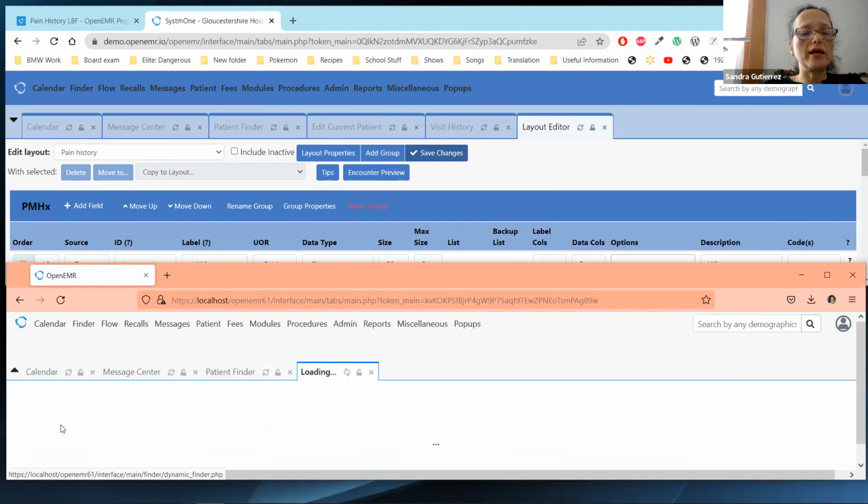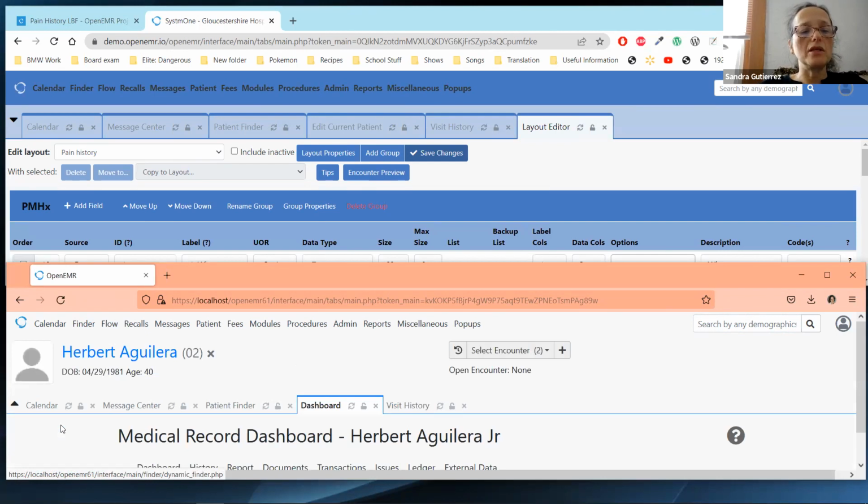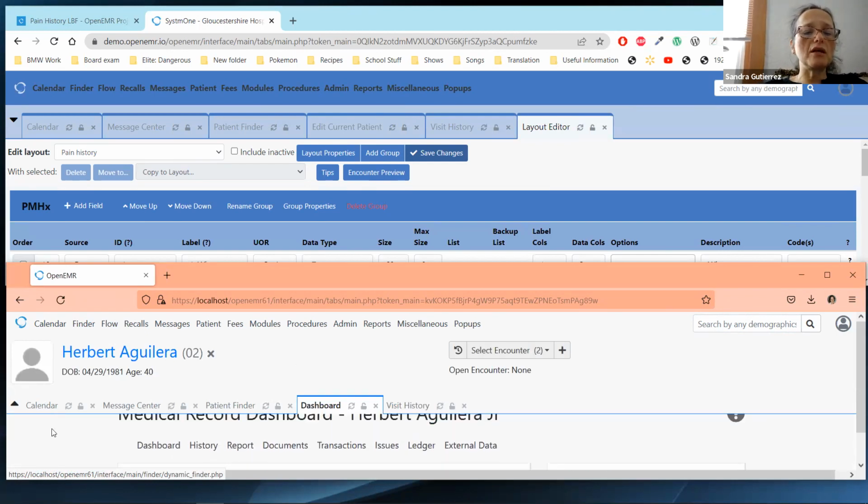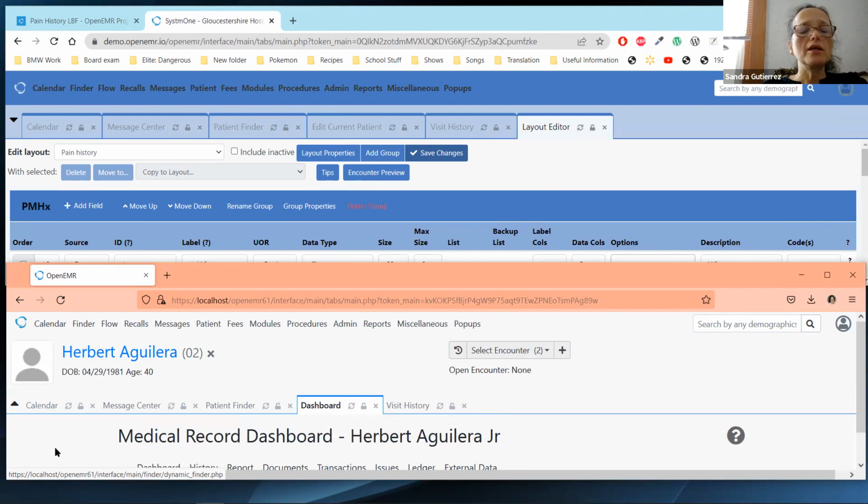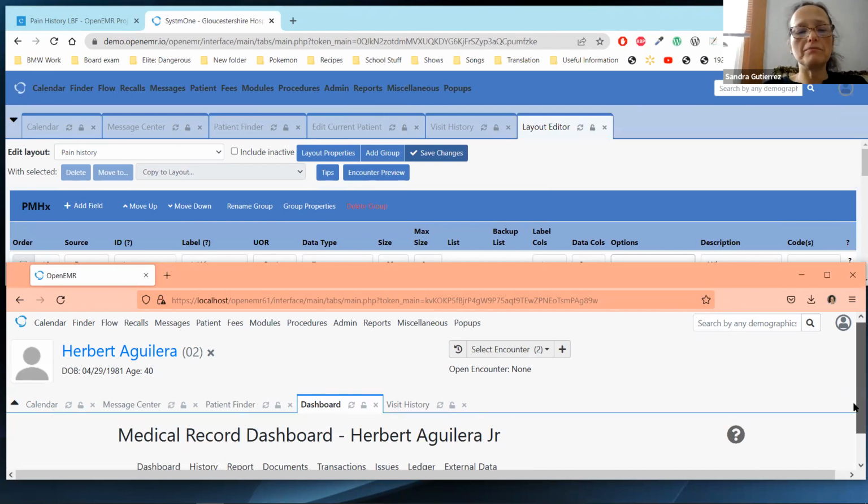And these are not my patient records. This database was generated using the OpenEMR DevOps, which is on GitHub.